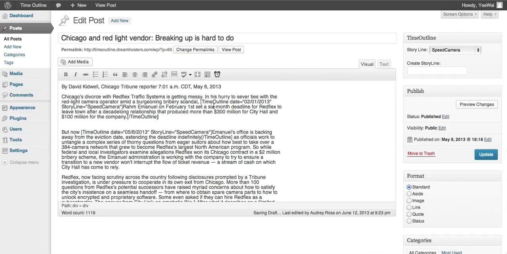This enters a shortcode around the content that they want to put on the timeline. Also, it enters a date and storyline for the chunk of text. You can see that the date automatically entered is February 1st, 2013. This is because TimeOutline will check the content of the text you are tagging for dates. Because it sees February 1st, it entered that date into the shortcode. If this is not correct, the user can change it, but I want to at least try and detect the date.